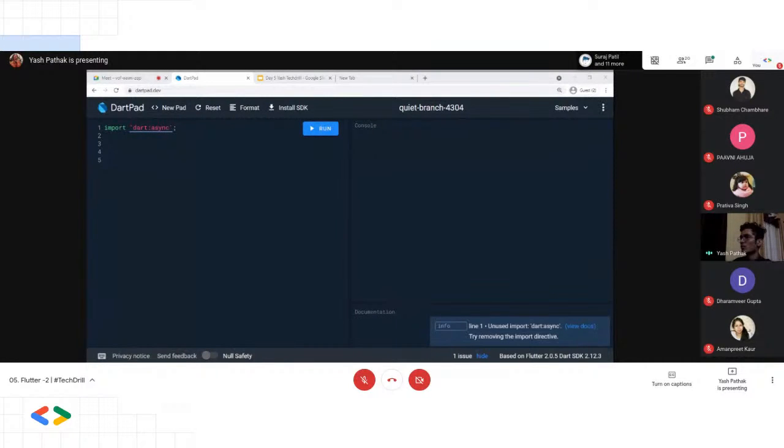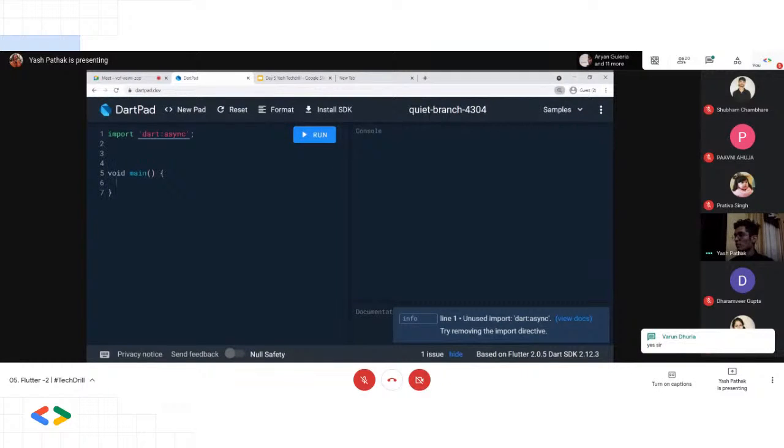And right after that, I'll create my main function. Okay, is my font size all right? Okay, let's see if I can increase it more. Okay, cool.